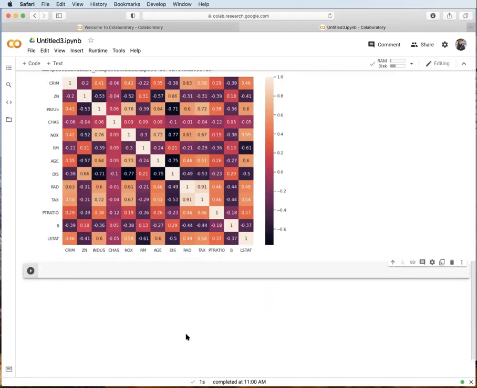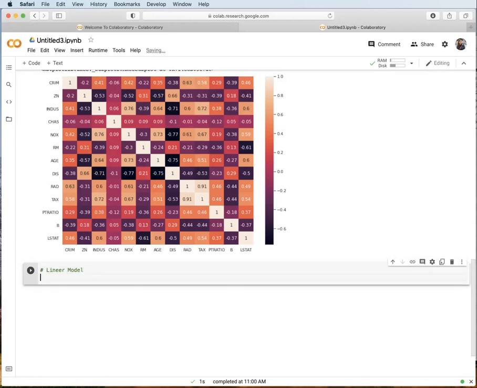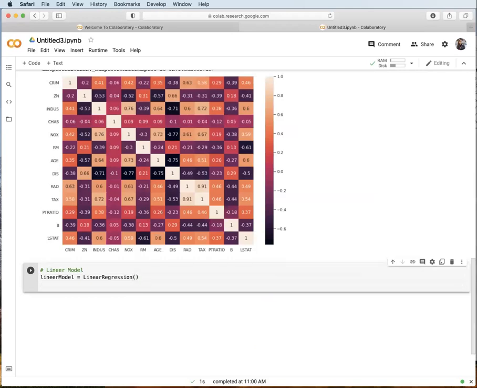The first model is going to be our linear model. I want to use that one first, and this is going to be very basic linear regression. Let's first define our model. I'm going to use LinearRegression, which is defined in here.